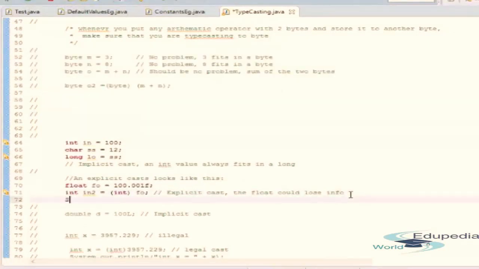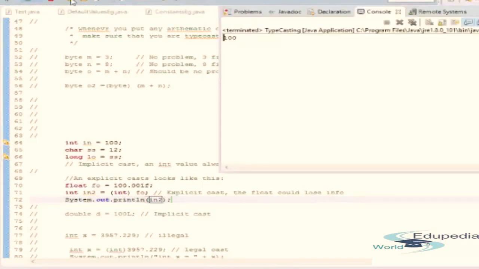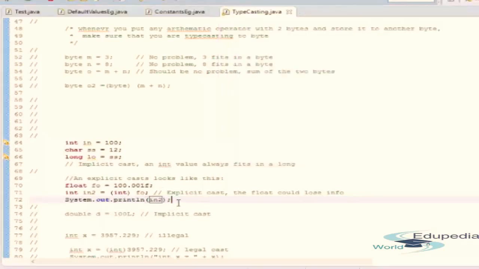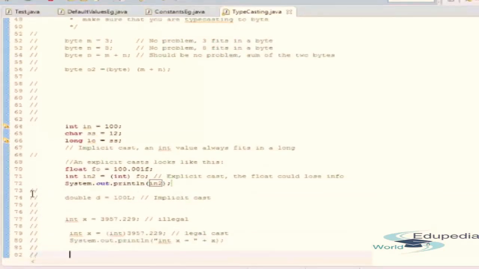So for that I need to put a SOP statement to print the value of in2. So yeah, it's got a pretty hang, so let's wait for a second. Yeah, it's fine now. Now I'm running my code and let's see the value. Yeah, so you can look, the value of in2 is 100. It has cast float to integer by removing its precision values, the decimal values. Fine. Okay.